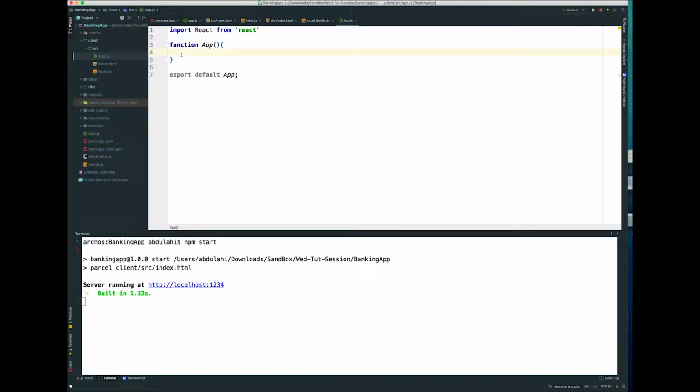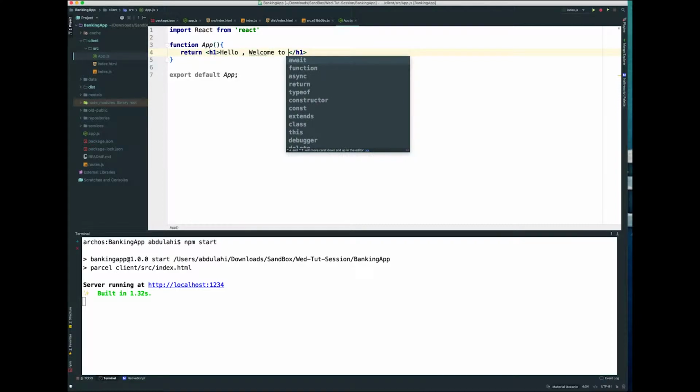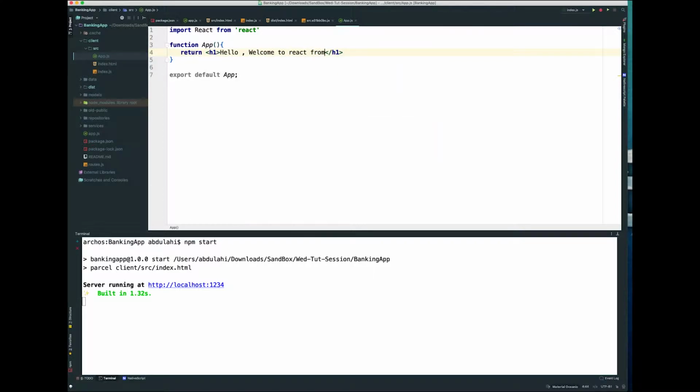Now you return an h1, you open this h1 and close it. Now you can say, hello, welcome to React from component. Welcome to React from component.